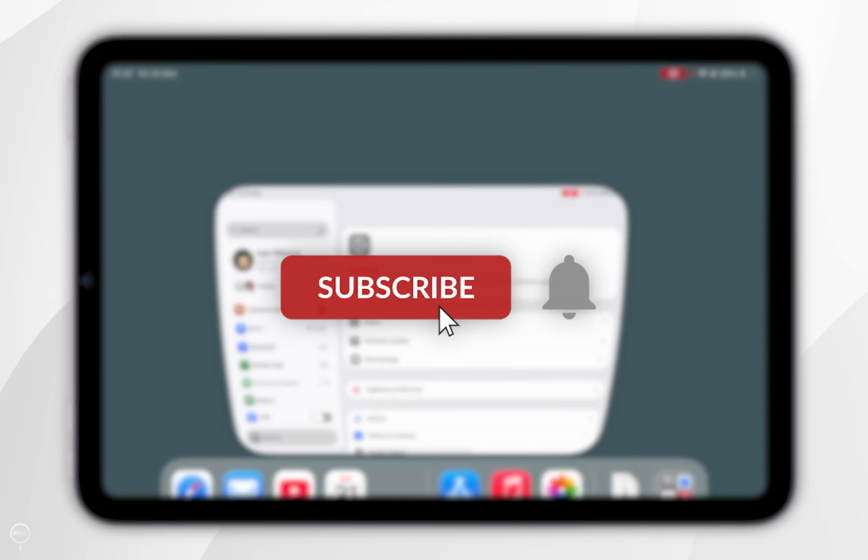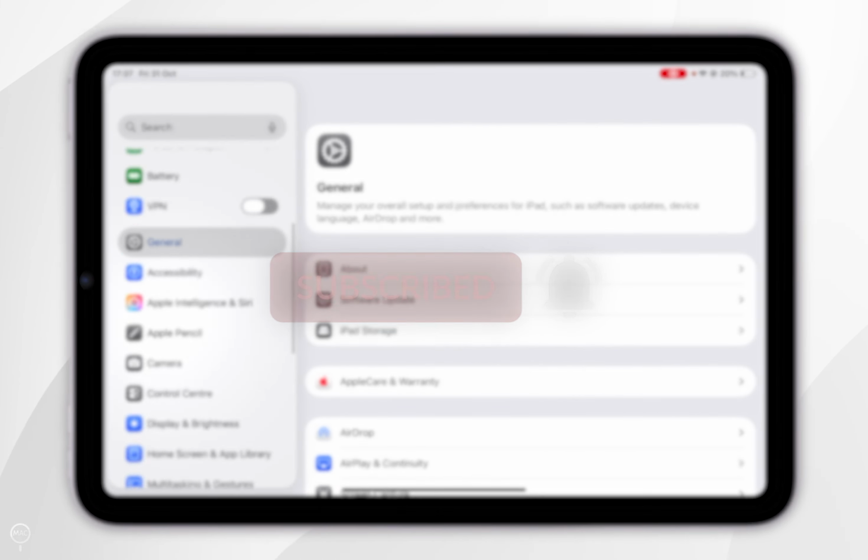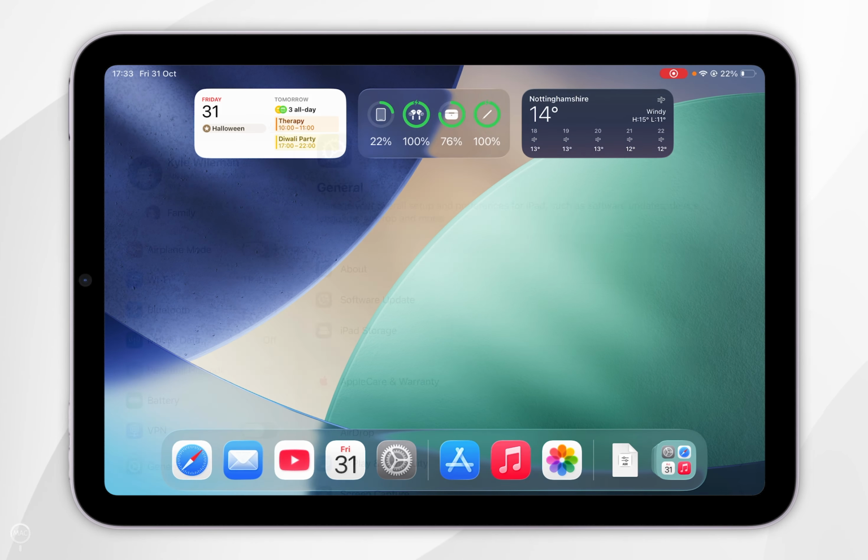In today's video, I'm going to show you how you can make the liquid glass effect more readable on your iPad. The first thing we can do is to make the liquid glass more opaque.